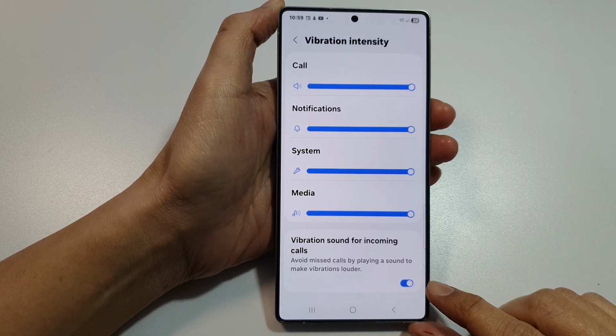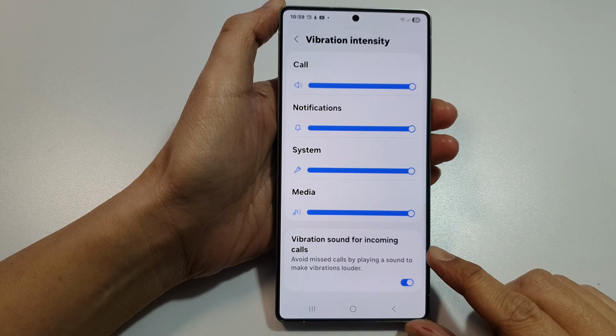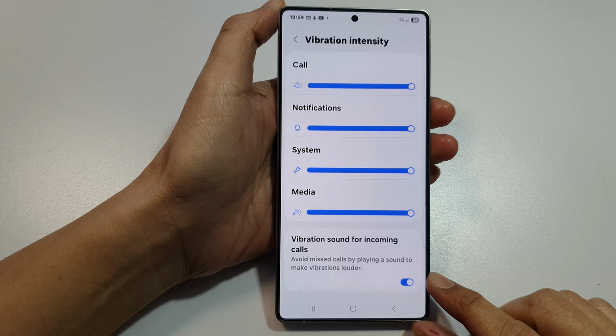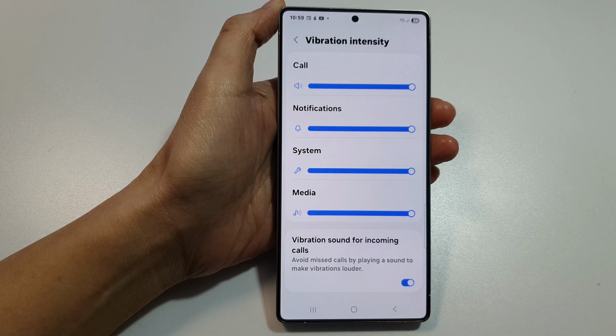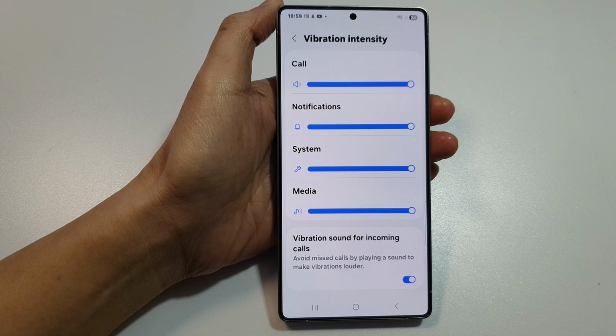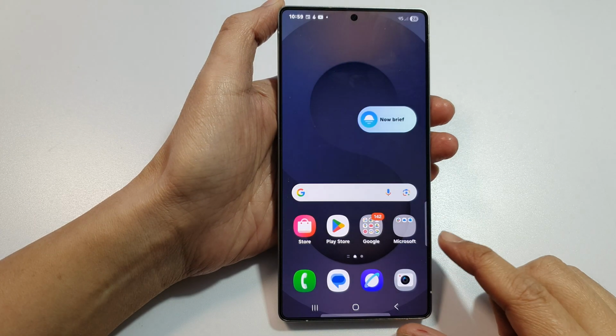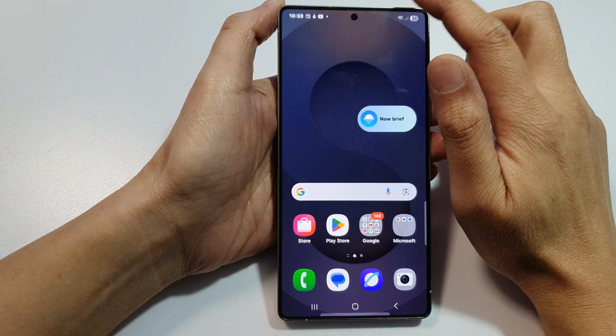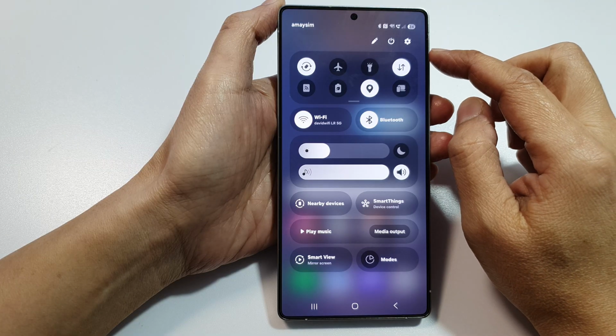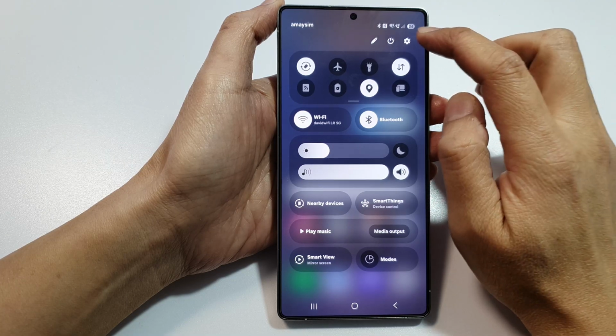How to turn on or turn off vibration sound for incoming calls on the Samsung Galaxy S25, S25 Plus, Edge or Ultra. First, tap on the home button to return back to the home screen. Now from the home screen, swipe down at the top to open up quick settings. In here, tap on the settings icon.